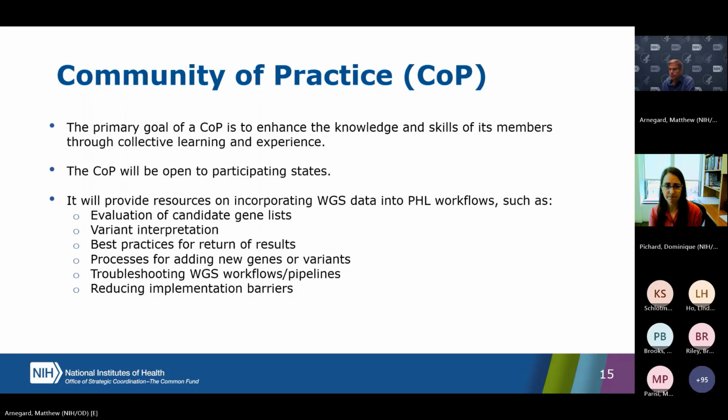These topics are evaluation of candidate gene lists, variant interpretation, best practices for return of results, processes for adding new genes or variants, troubleshooting WGS workflows or pipelines, reducing implementation barriers. Next slide, please.